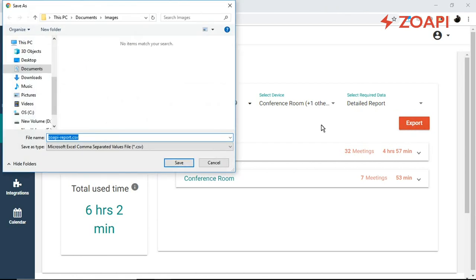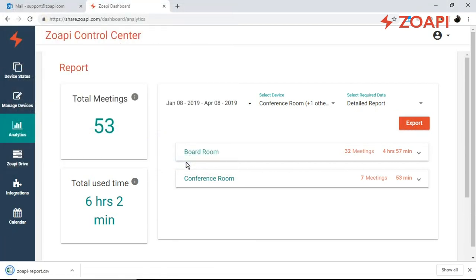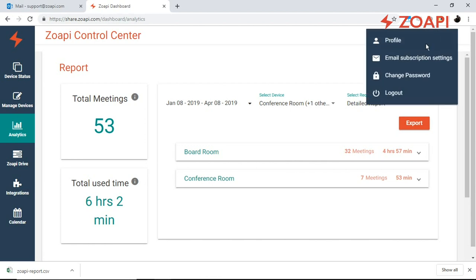Go ahead and export them in data-friendly CSV formats for further processing. Get these usage reports directly to your email ID. You can also change your email subscription setting by going to Account Settings.